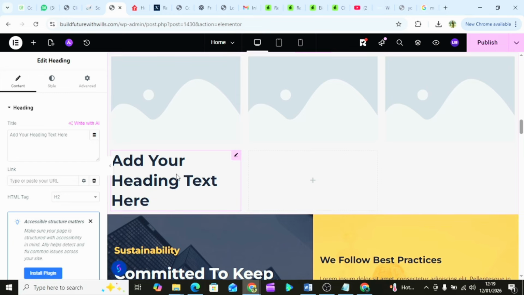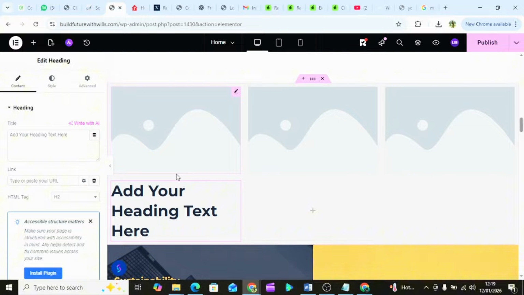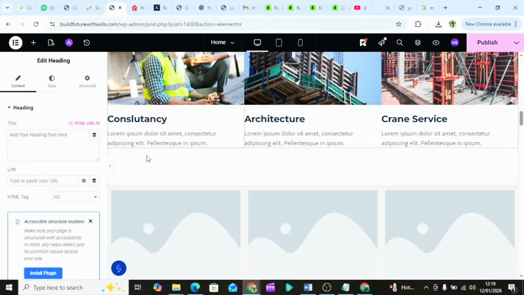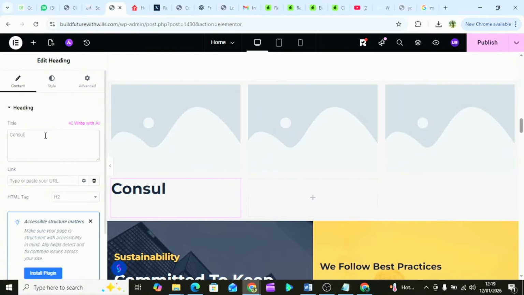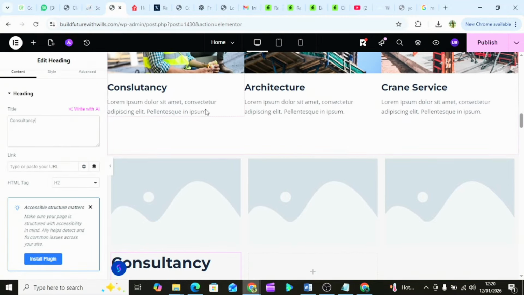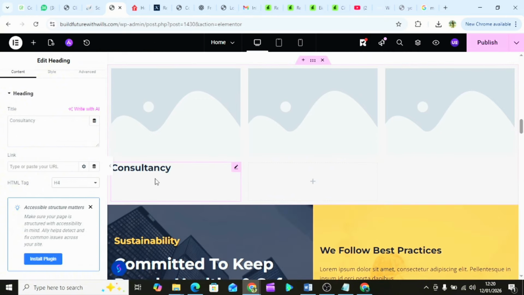As you can see, I've dropped it here, right? So let's say this one now, as this one is consultancy now, you can just write consultancy too. I'm just trying to replicate another 3 columns here, right? But as you can see, it's big. This one is small. So I'll just, under this HTML tag, heading 2, reduce it to like heading 4. Have you seen? It's now smaller.